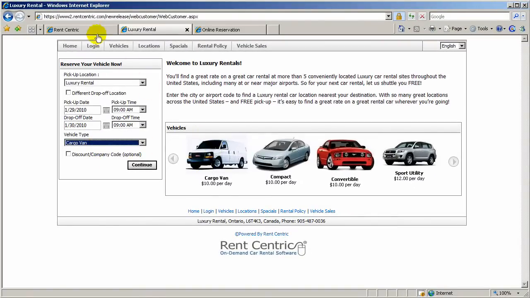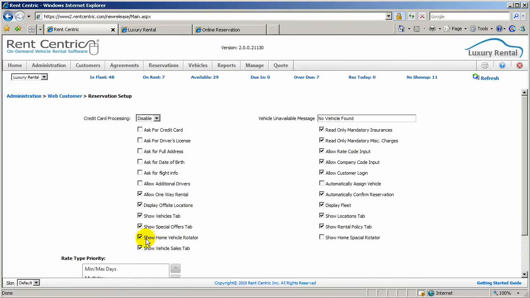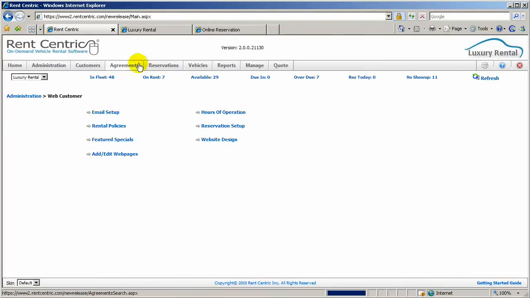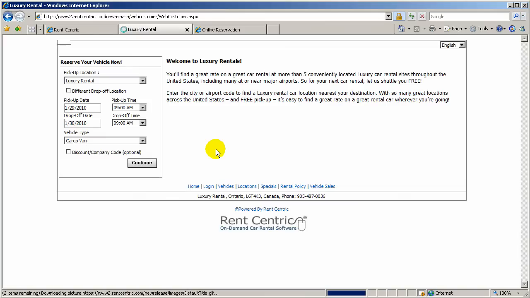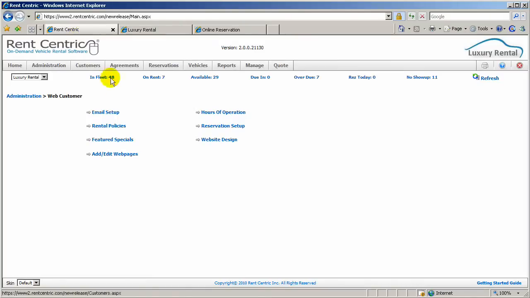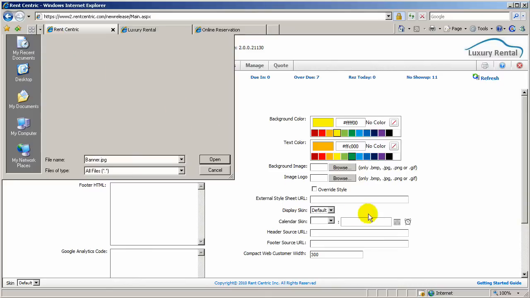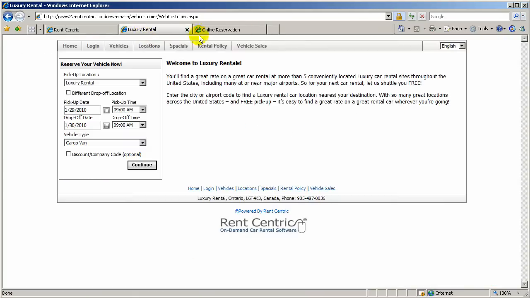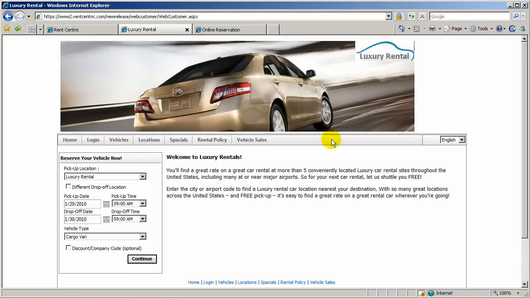You can also disable this rotator, as I mentioned before, under the reservation setup. I can say show home rotator. I can save this. Go back. If I refresh, the rotator is gone. I can also go back and set up the design to have a top banner. Select the banner, click on save, and if I go back, click on refresh, the top banner is added.